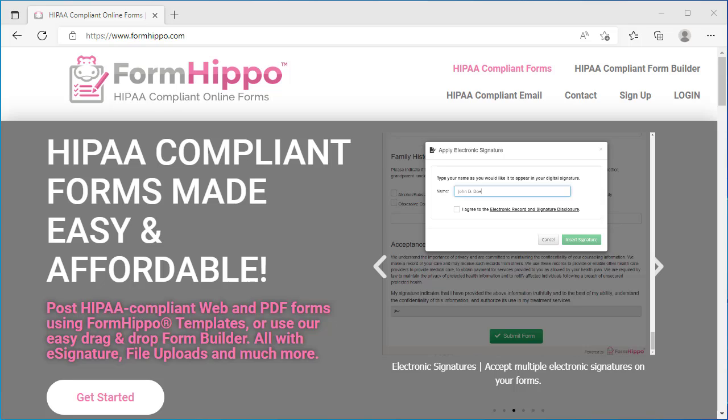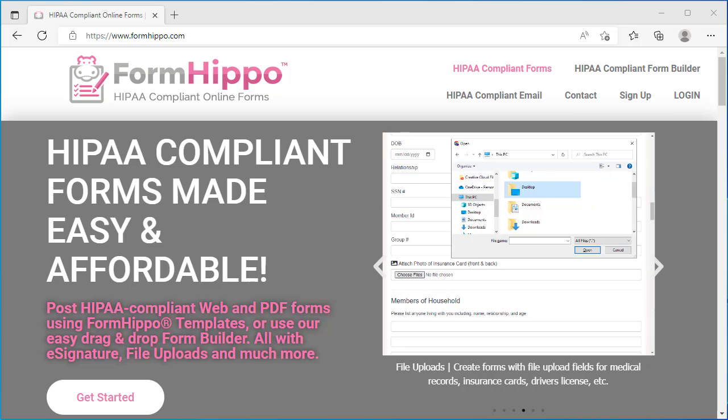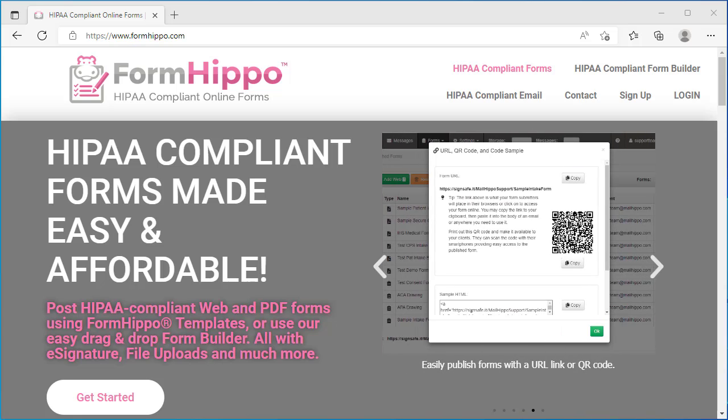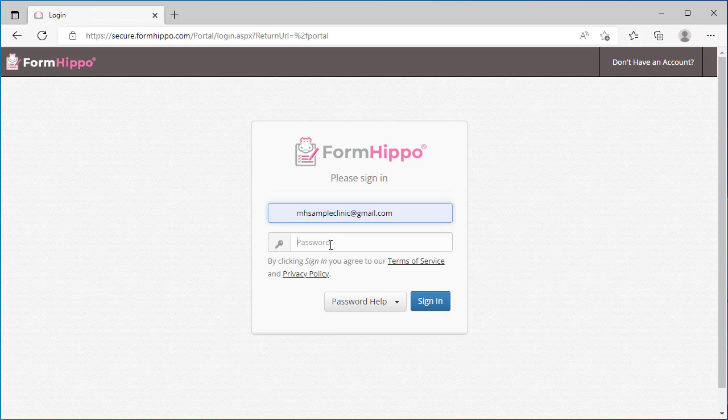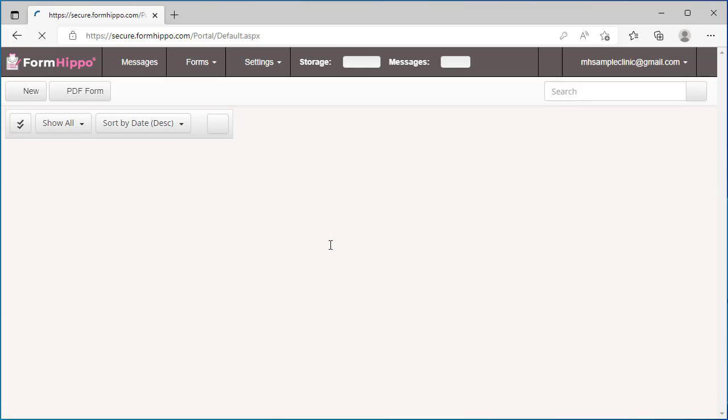I'm going to take just a few minutes here and show you how to create a HIPAA compliant online form using FormHippo. Super easy, just takes a few minutes. All right, let's get started. I'm going to go over here and log in. And I'll show you how to set up an account a little bit later.